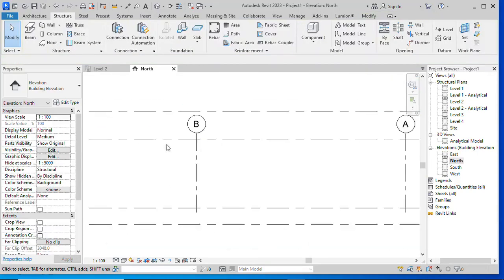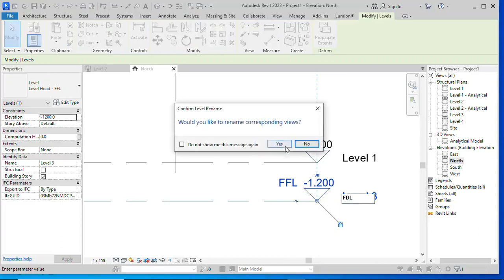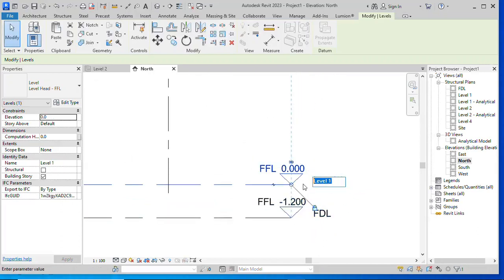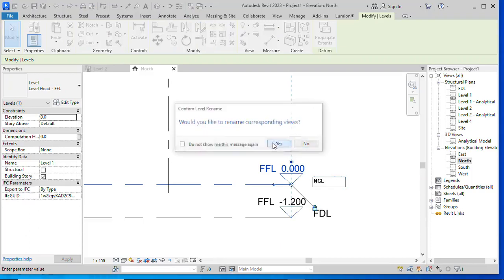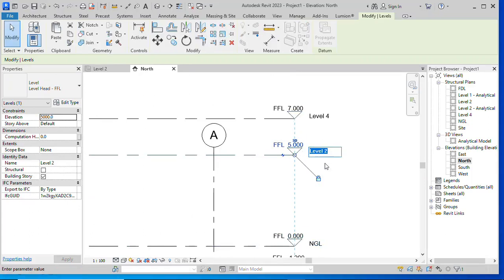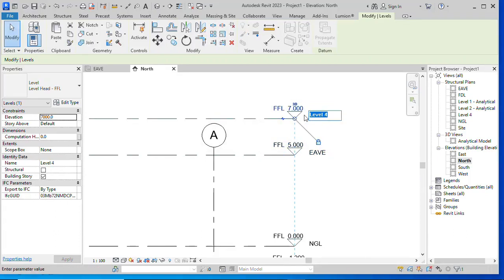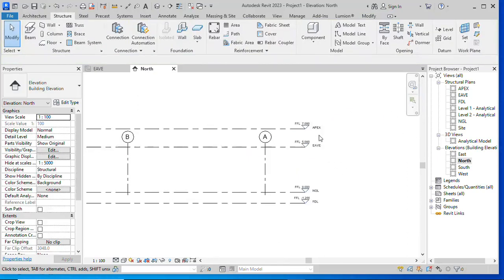Enter. So you can come here and rename your level if you wish. You have ground level, have foundation level, just click outside, rename it. Come here, you can say this is natural ground level, click outside. Then here this is our eave. Click here. Then this is our apex. So this is what we have.